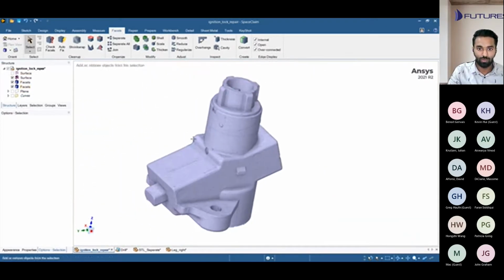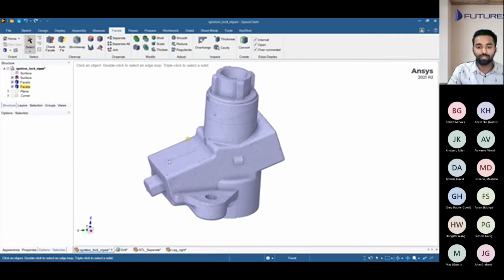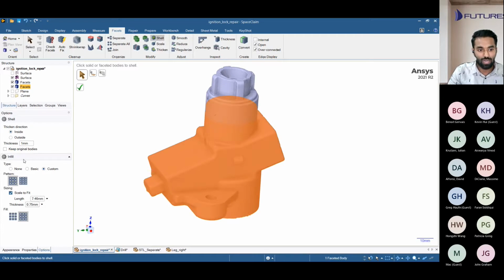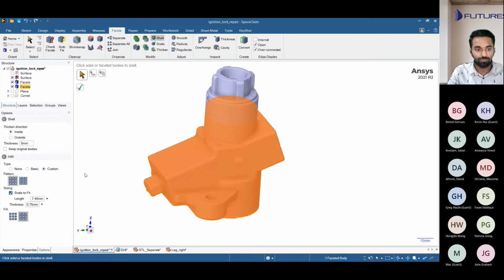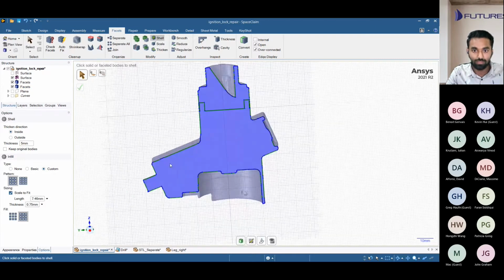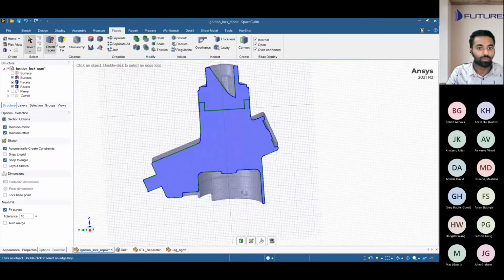Going forward, as this is a solid, we may want to make a shell out of it because we want to save material for 3D printing. So I'll create a shell, and it's quite easy with SpaceClaim. Now we have created a shell. Now, as Ben told us, if we are using the SLS powder technique, just a second to do it.